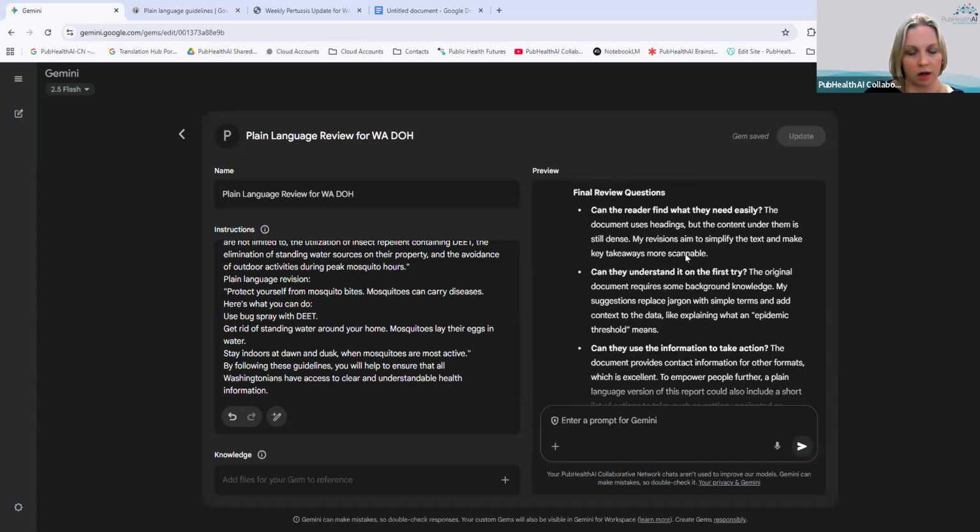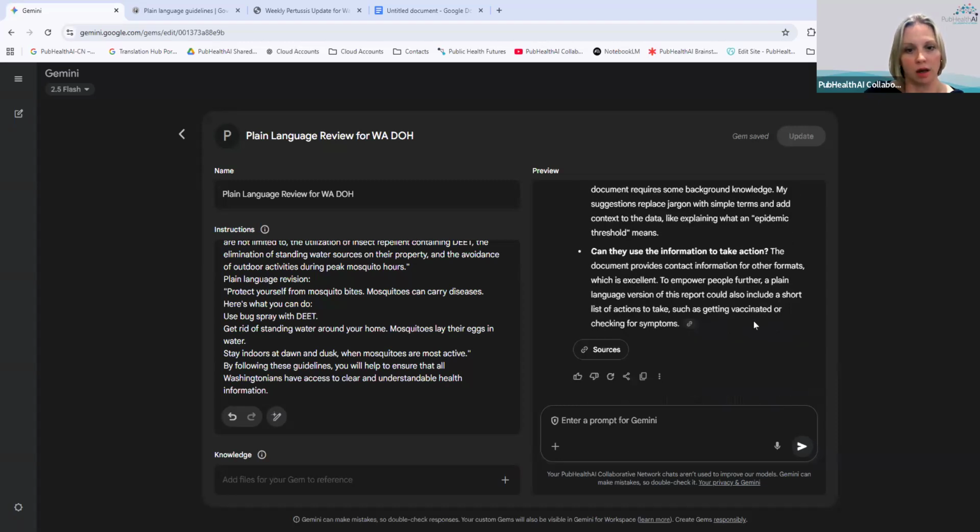And then, some final review questions to help people understand how this document might land with their intended audience. And give some recommendations for encouraging people to take action based on what was presented in the document. So that's it. That's the quick bite plain language review tool using Gemini Gems.